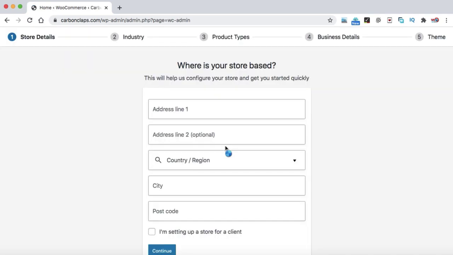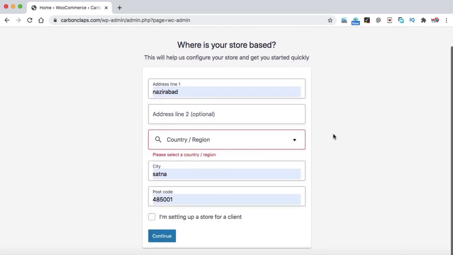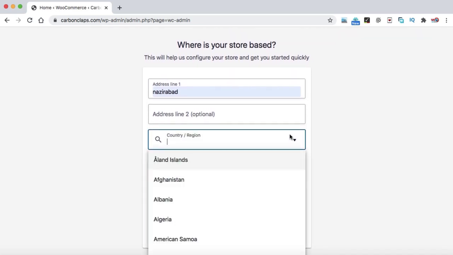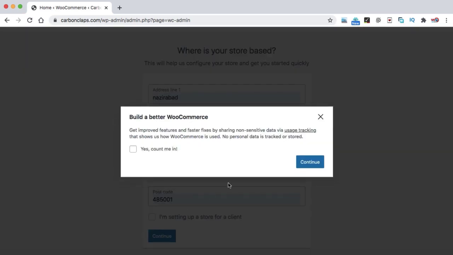There are a total of 5 steps in order to set up your shopping cart plugin: store details, industry, product type, business details and theme. In the first box we need to put our address. I'm just putting my demo address over here, and from here we can select the country, like India, and we can select the state as well. Okay, at last click on Continue, and then this option is completely optional, whether you would like to subscribe to WooCommerce or not. So I'm just clicking on this Continue.